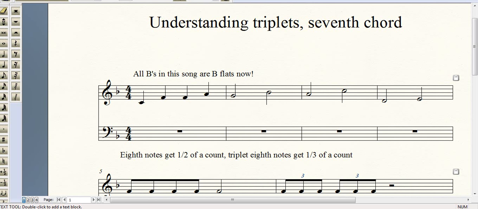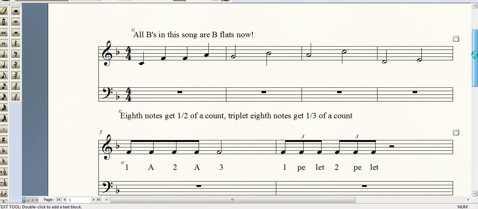We'll be looking at a few new theoretical concepts. We always want to start with theory. And let's turn our attention to this. Look over here. You notice there's a flat right there and there's a flat right there. Remember when we played Deck the Halls and songs in that G position, all the F's were turned into F sharp because there was one sharp.